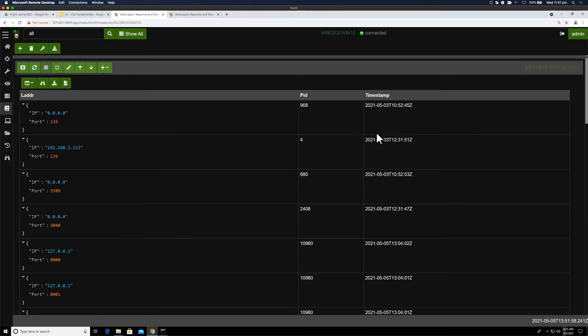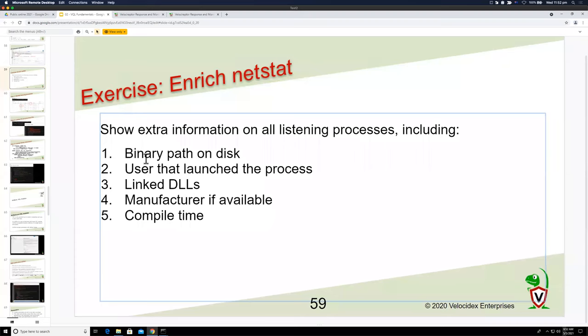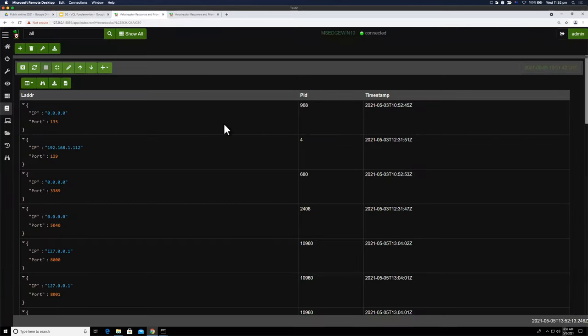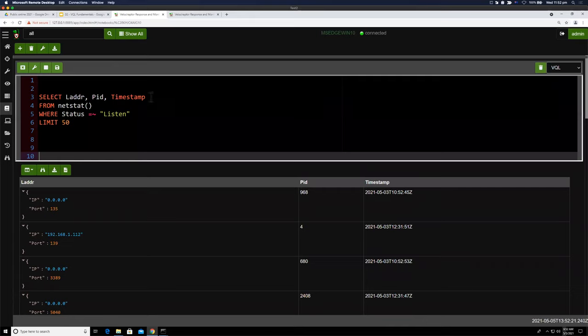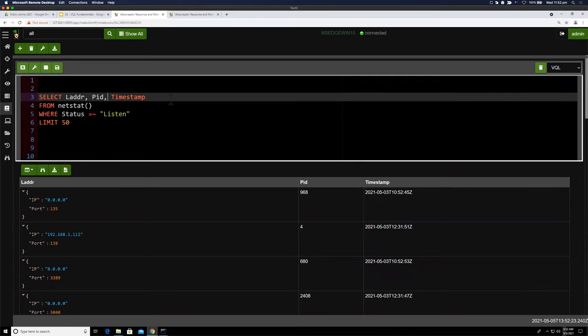Okay, so that's the first step. Now I'm going to go back to my question, and I'm going to need to know the binary path on disk. So the binary path is like the thing that's running. It's the process that's running. So I need to find out the process that's running, but the only thing that I actually have is the process ID. I don't have anything else about it. But that's okay, because I actually know how to do that.